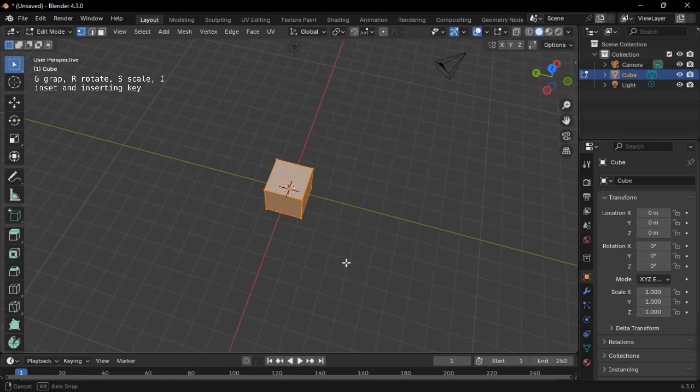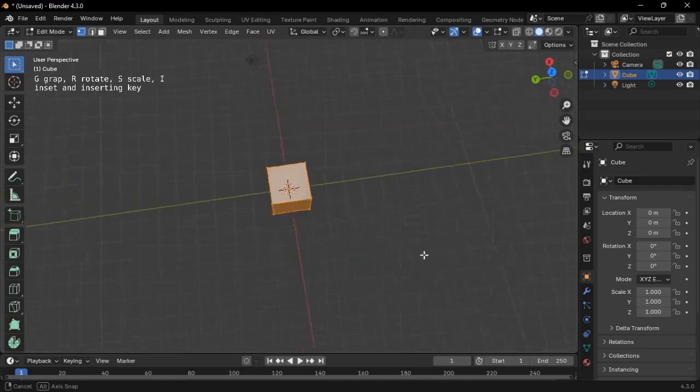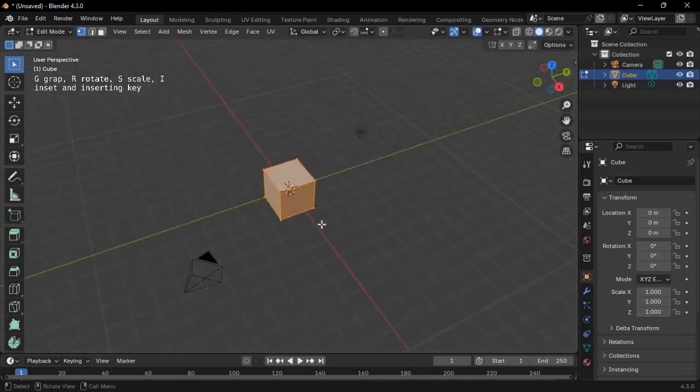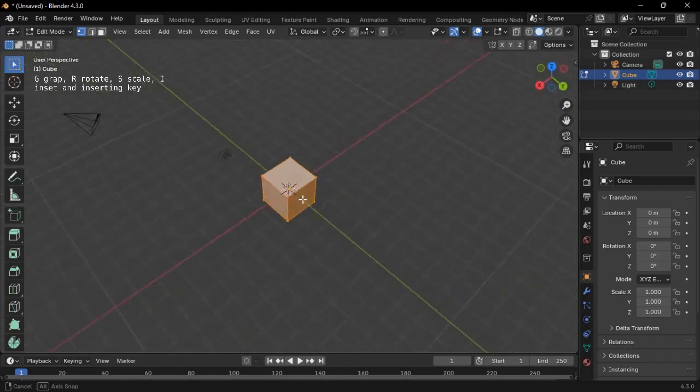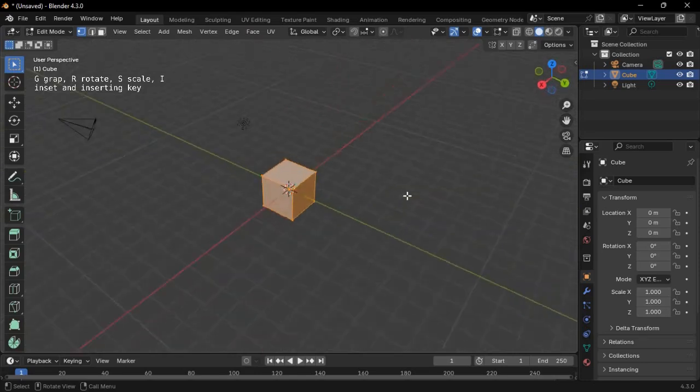You might be wondering how I am moving everything like this. I am using my mouse wheel, clicking on my mouse wheel and then moving it. But for those who don't have a mouse, all you have to do is lay two of your fingers on the touchpad and then swipe. It moves.